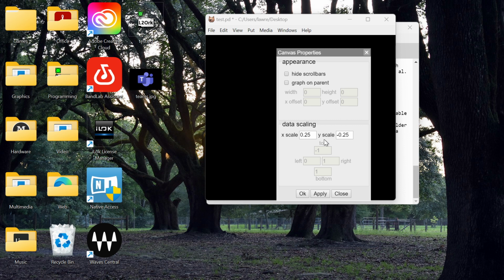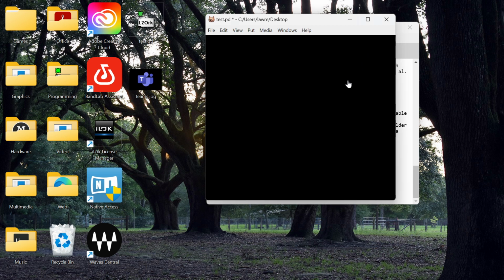I know in the image function in Pd-L2ork, you can actually change the size of the file. Here you would have to change it in Photoshop or GIMP or something like that before you bring it in. Because you see the rest is grayed out here. It's not letting you do it. So, yeah.